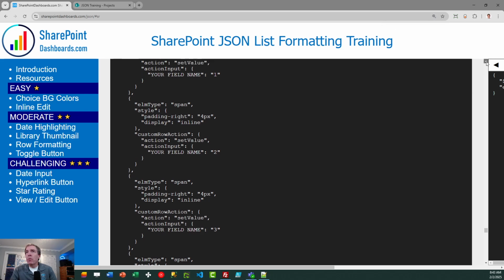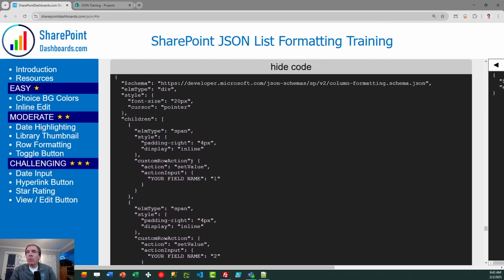Okay, let's take a look at what's going on. Here's the custom row action node, and we're doing a set value attribute. So this means on the first star, I want to set it to 1. On the second star, I want to set it to 2, and so on. If I click on the 5th star, I want to set the value of the field to 5. That's all that's going on there.